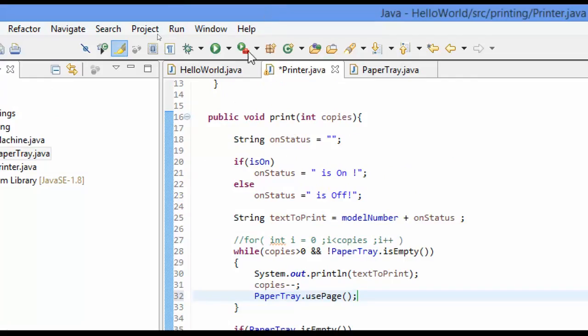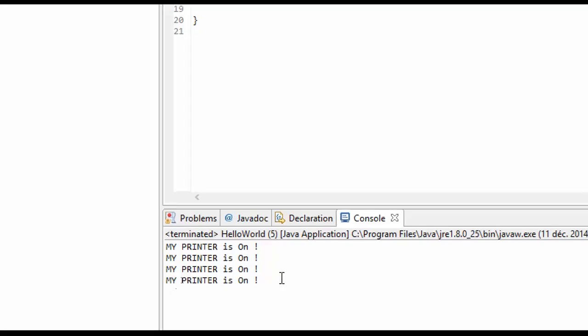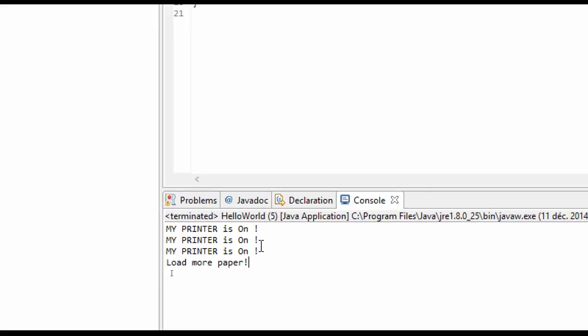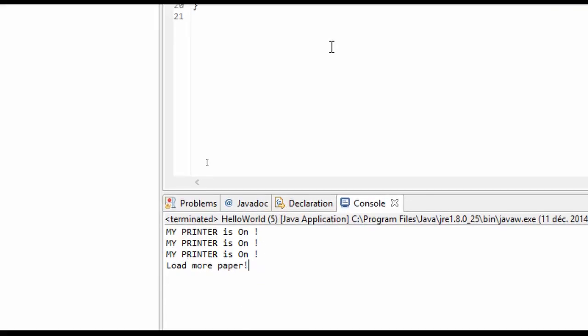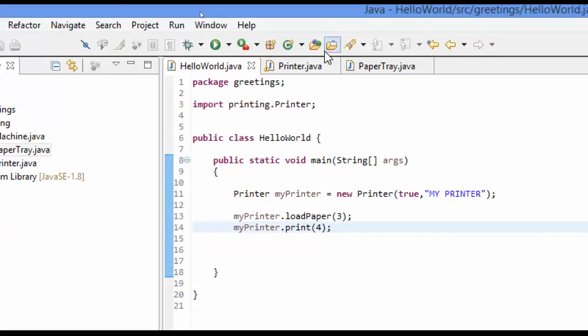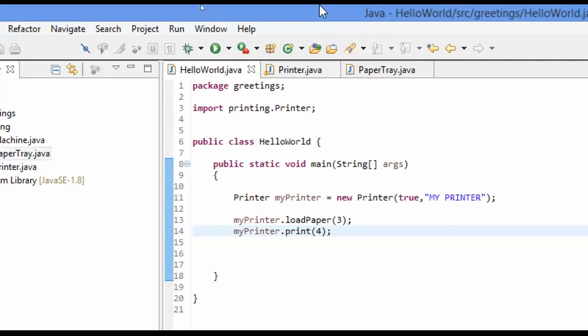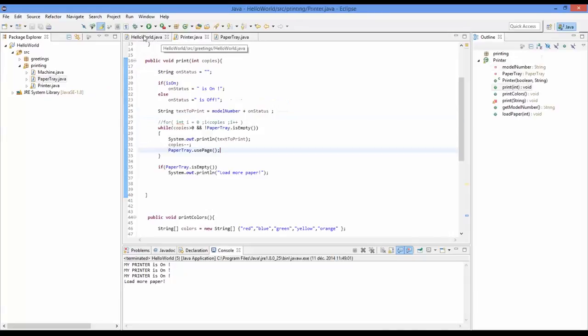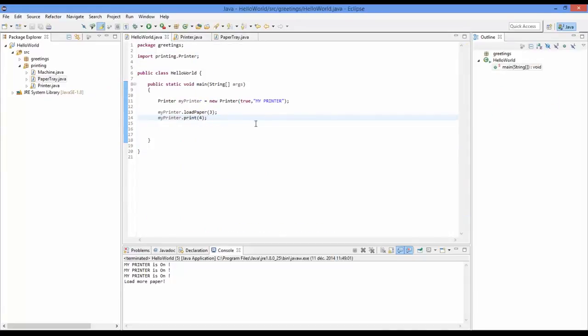Let's run this and see what happens now. Now you can see it's behaving as we expect. The page printed 3 times and it said load more paper. So that's the basic idea of composition: you just have another class and your class has an instance of that class. In this case, our printer has a paper tray. I wanted to show you more of a real-world example, so I'm showing you how to use a class that you might have through composition.